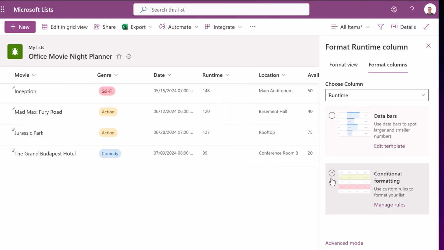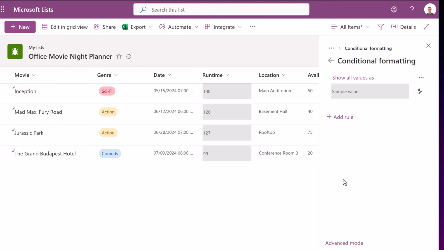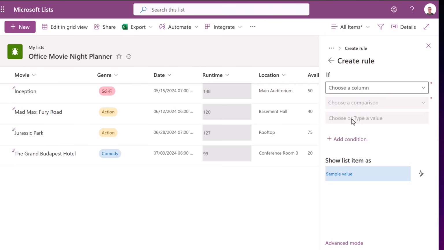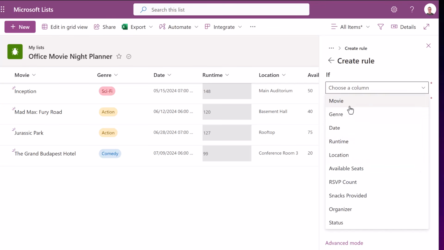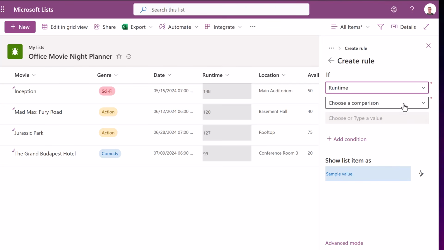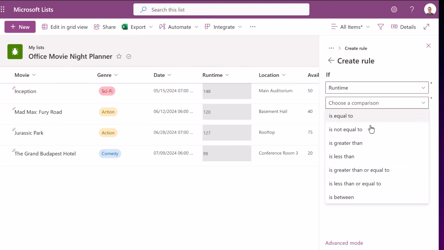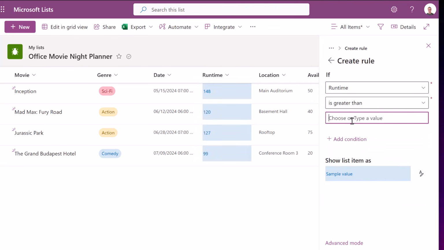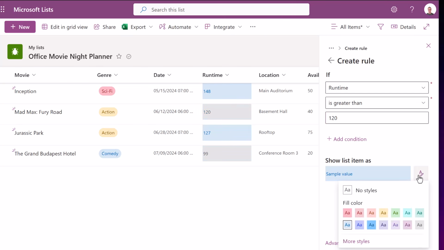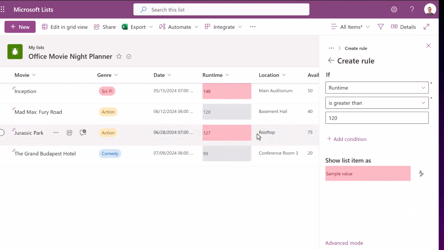Then another thing you can add is conditional formatting to set up a rule. So if I click on that, let's go ahead and add a rule, because right now I don't have any. If I click add a rule, I could say choose a column. We'll say runtime. And what's a comparison? Let's just say is greater than, and I'm going to choose a value of 120. So if I want the color, if I change the color, and let's go with this color, notice now that 148 and 147 are highlighted.